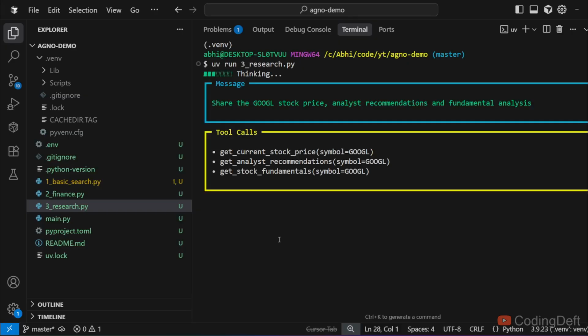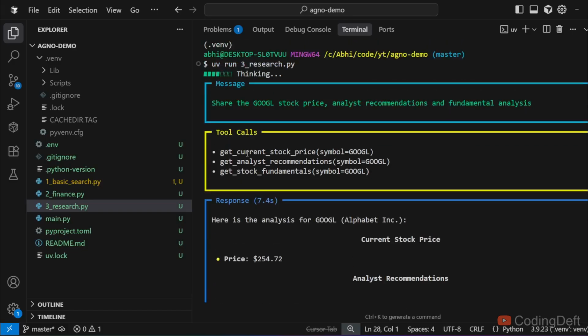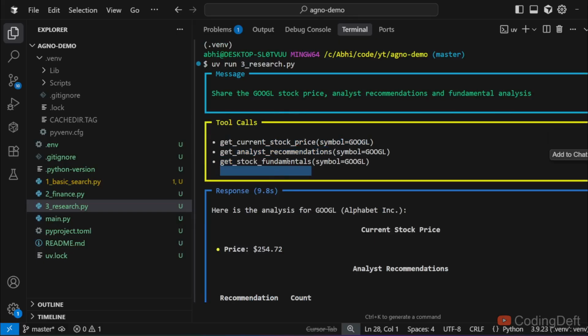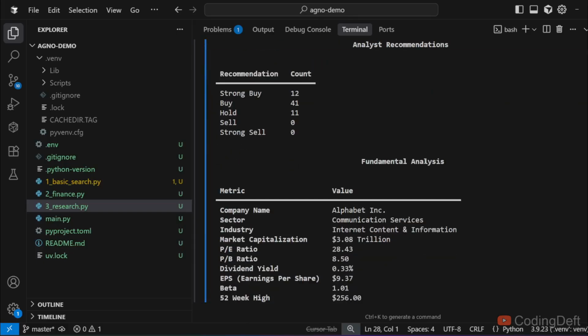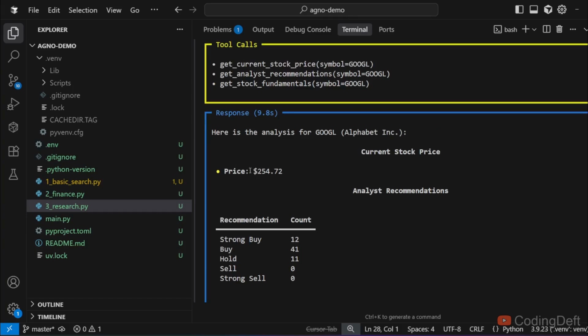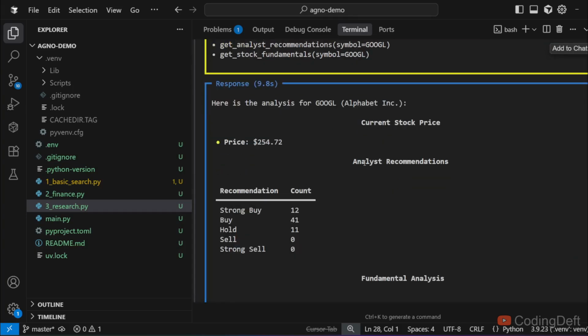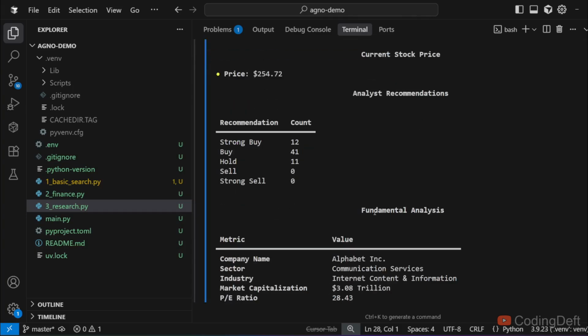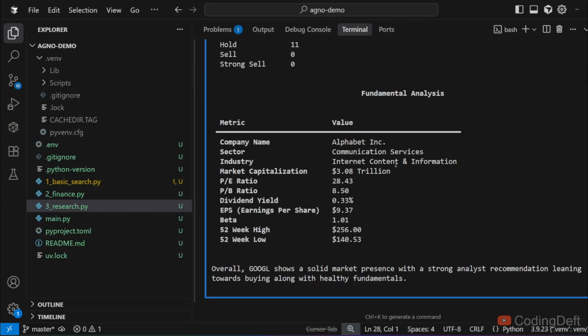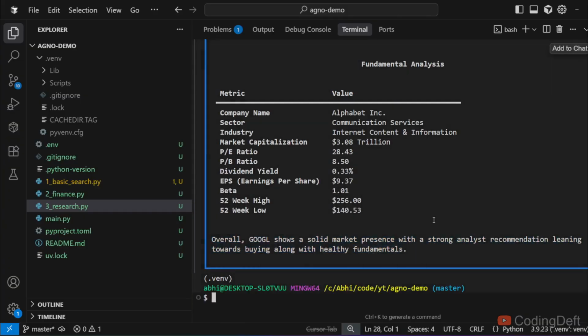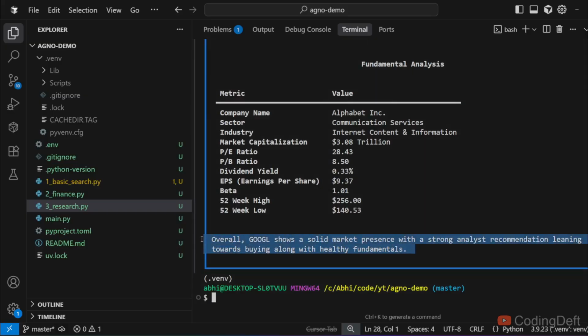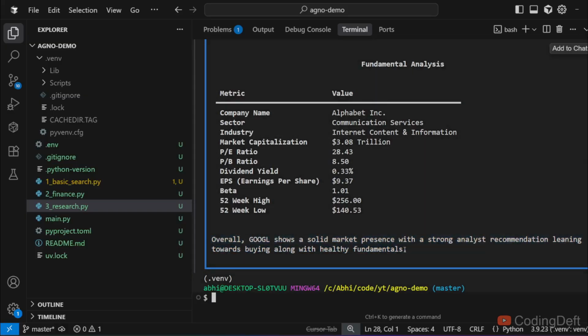So it is calling tools to get the stock's current price, analyst recommendations and stock fundamentals, and it will prepare the response. As you can see, it is giving the current price, all the analyst recommendations, and the fundamental analysis, and it is giving its final recommendation. Of course, you should not go by the recommendation of any AI. You should always do your own research.